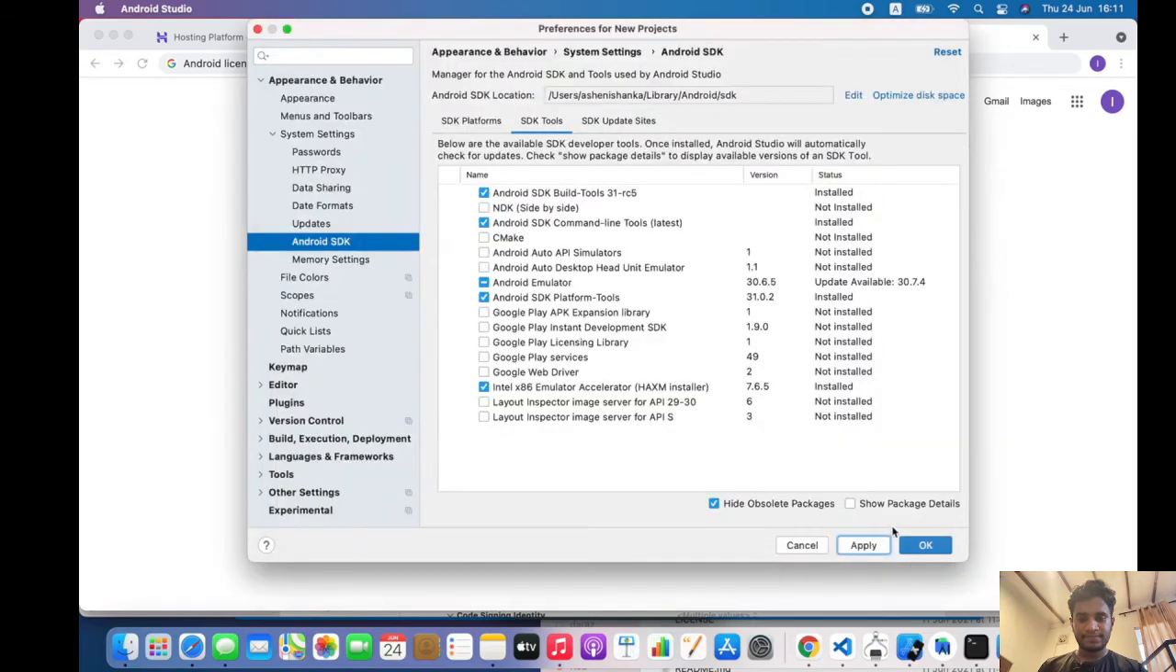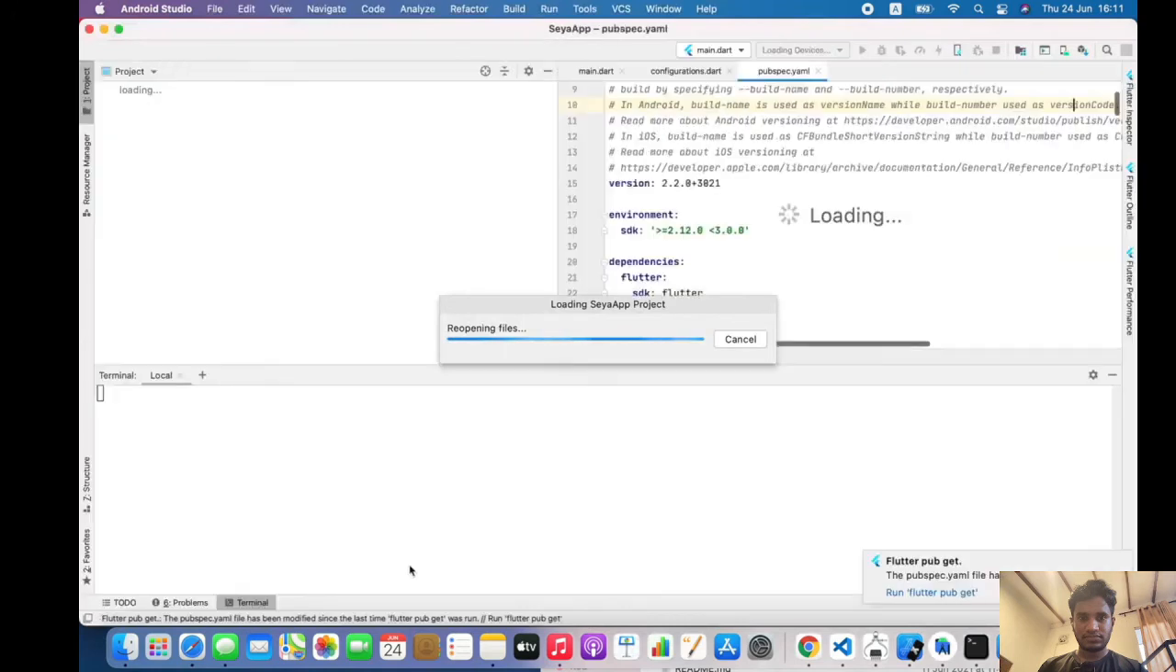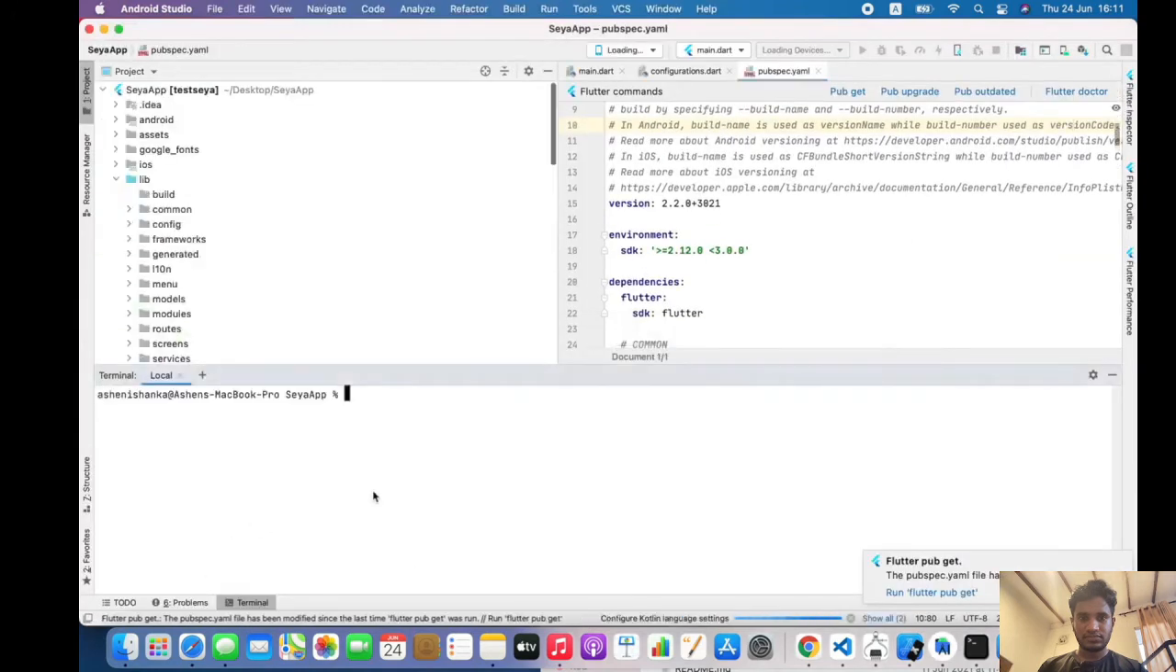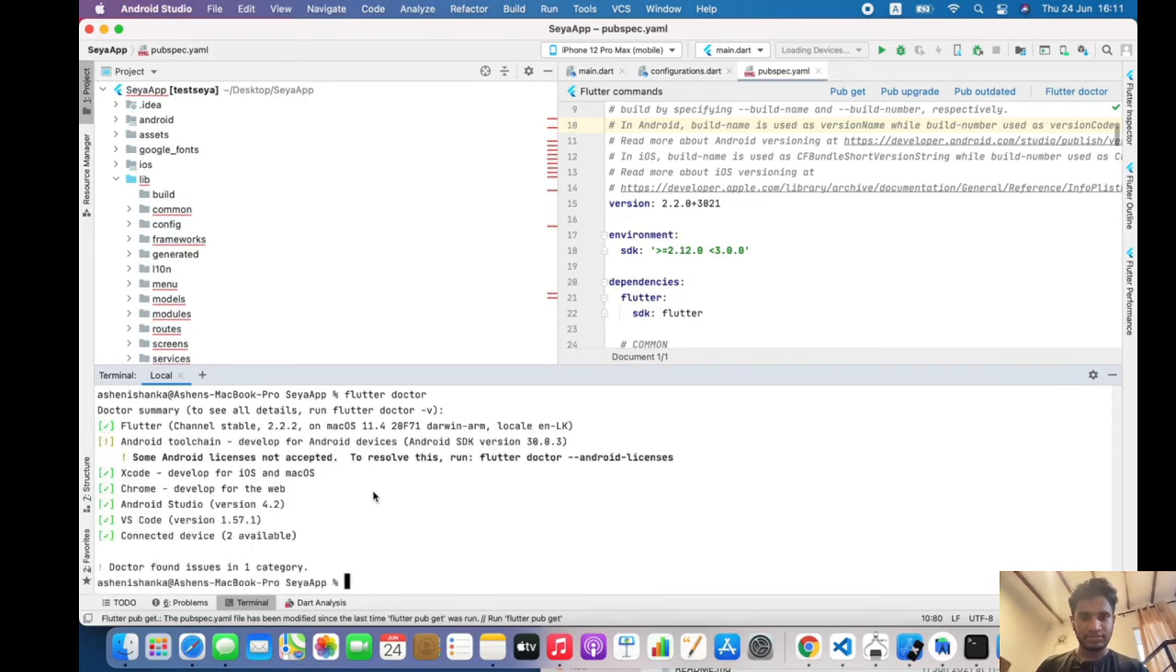Alright, it's downloaded. Now I'm going to click OK and open my project again. Now in the terminal we can just say flutter doctor. Alright, now it's only showing a warning.